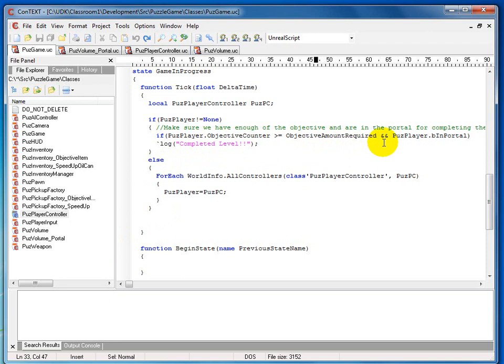And then we're going to throw in this AND operand, which is going to basically say that these conditions need to be met in order to say the level's completed. And that is basically saying PuzPlayer.bInPortal. So if the player has all the objectives and he's inside the portal, the level is now complete, and we can then move on to whatever's supposed to happen at that point. And that completes this video.